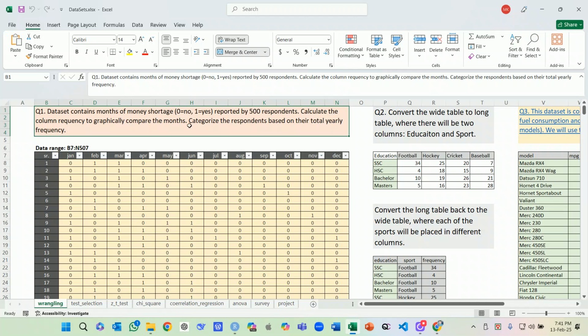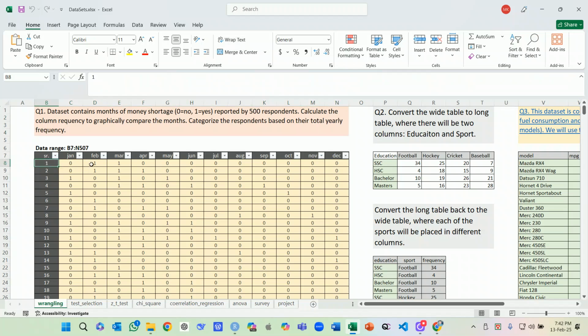We need to calculate the column frequency to graphically compare different months. Which months have the higher scarcity of money shortage? And we will categorize the respondents based on their total yearly frequency. That means the first respondent has frequency 1, 2, 2. So the first respondent has 2 months of money shortage. The second respondent has 1, 2, 3. Maybe other respondents have money shortages in other months.